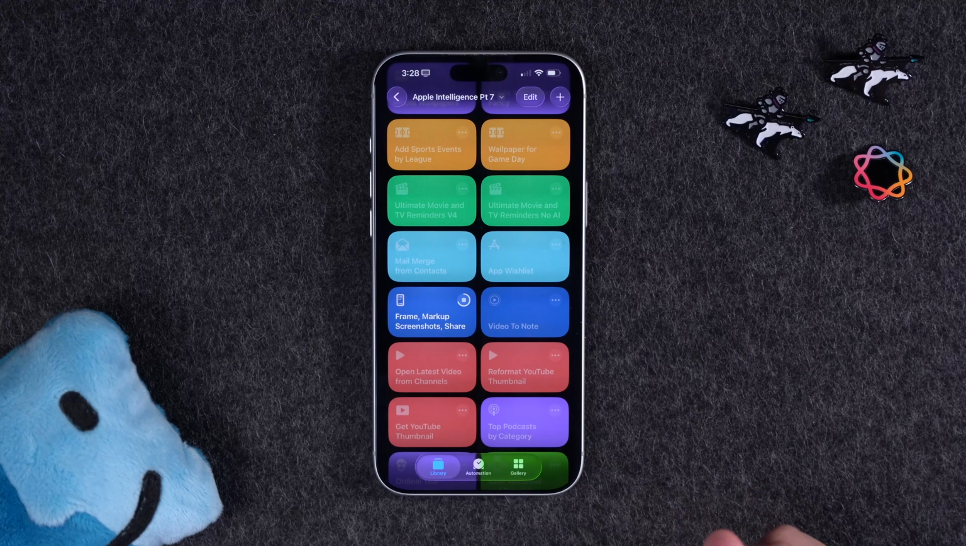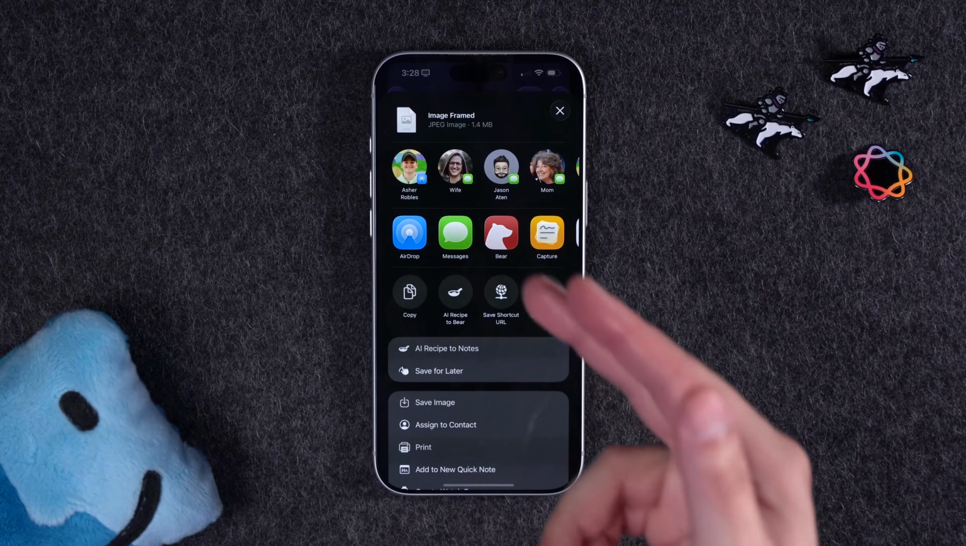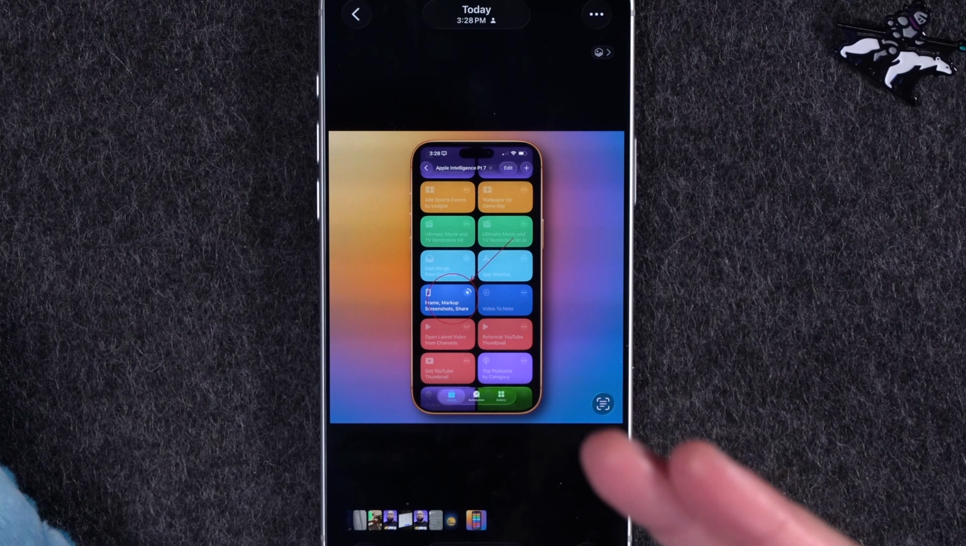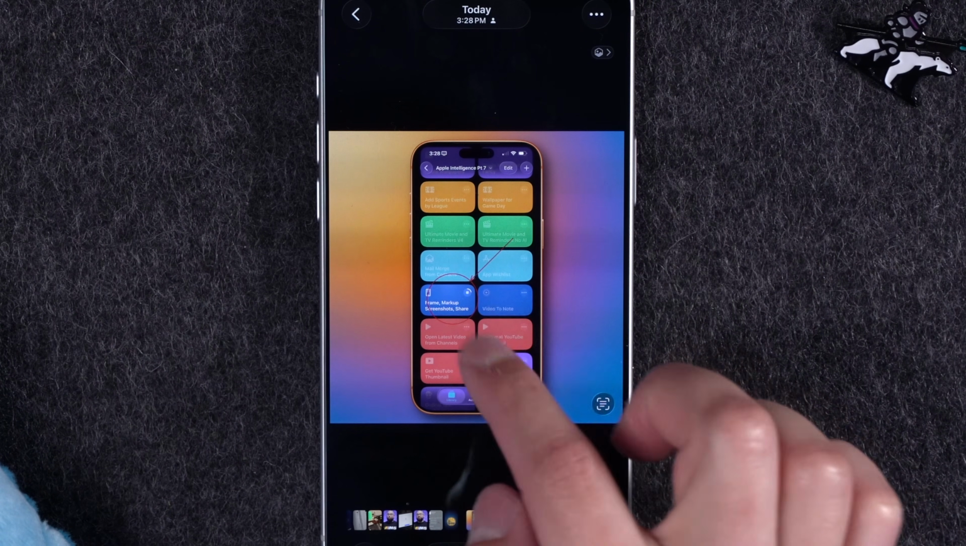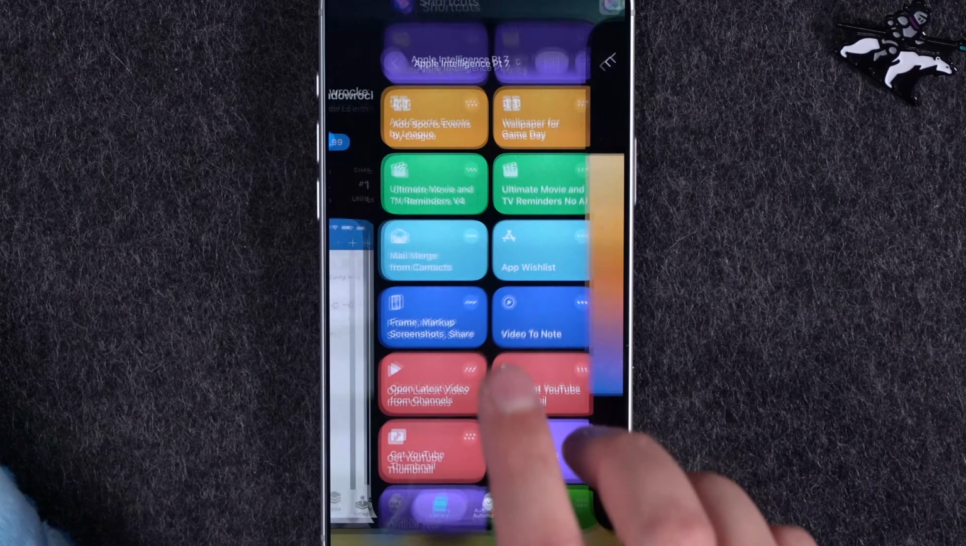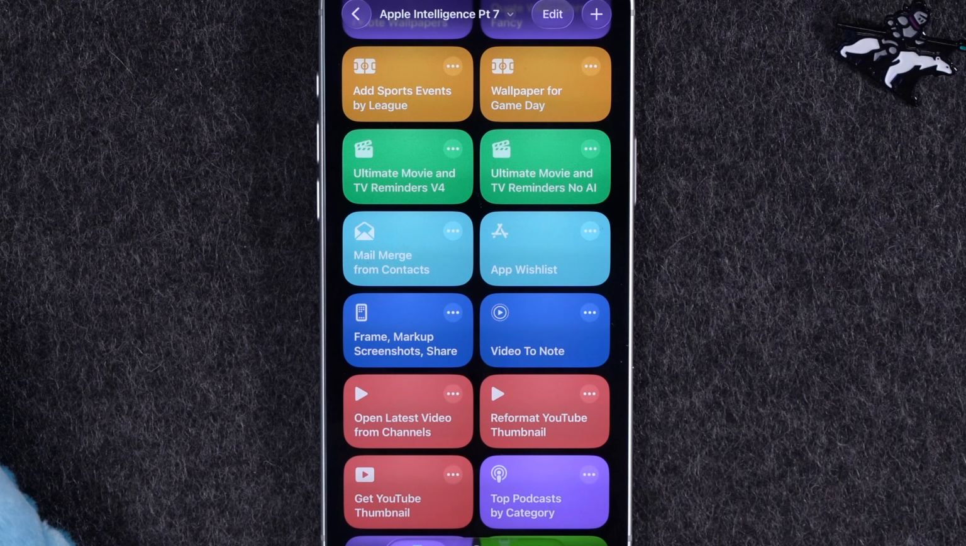I can choose what gradient background I want. And then I'm going to have a way to share it right here. I'll save the image so we can take a look. And if I go to my photos, there's the screenshot with my markup, the arrow and the circle on the gradient, all framed nicely. So now you can both mark up and frame a screenshot all with one shortcut.